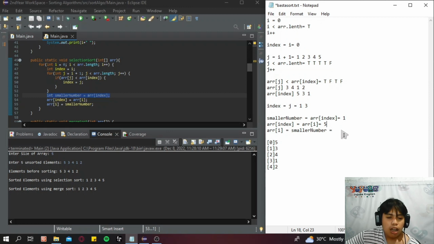Then the variable smaller number will pass its value to r of i. So the value of 1 will be passed to r of i. So now our index 0 will have a value of 1, then our index 3 will have a value of 5. So the positions of 1 and 5 are swapped.